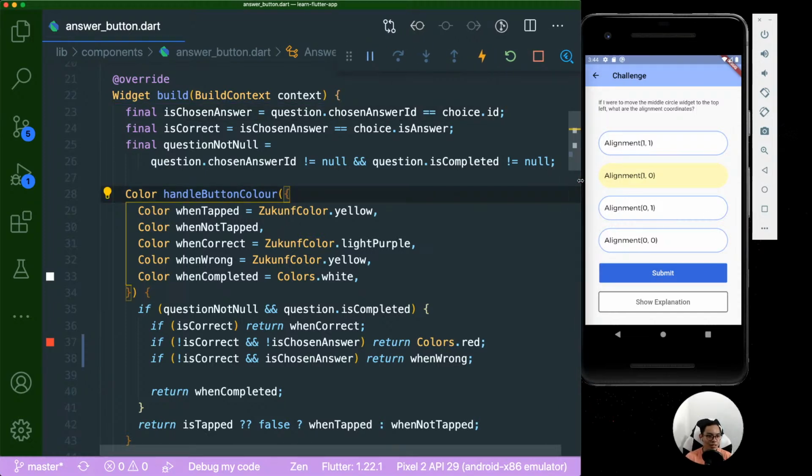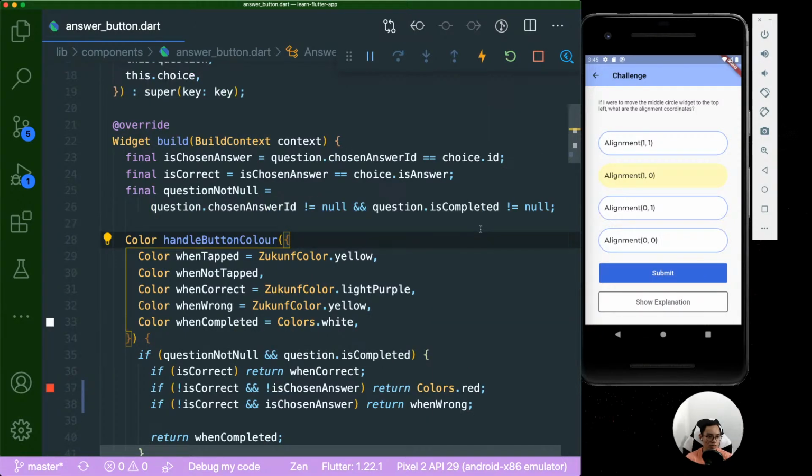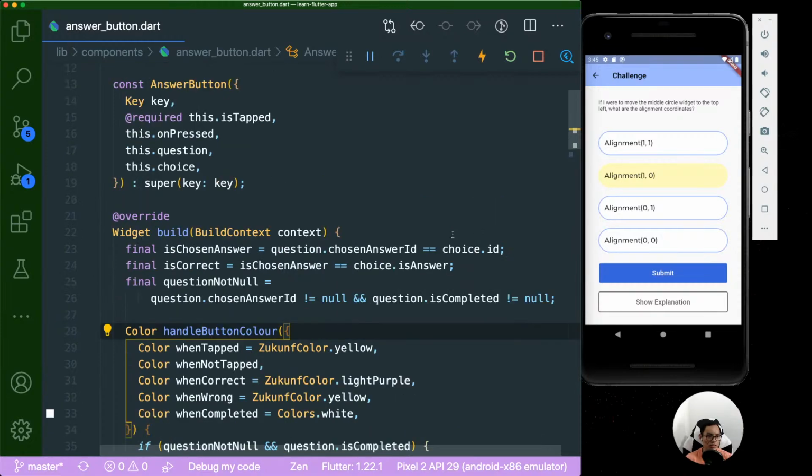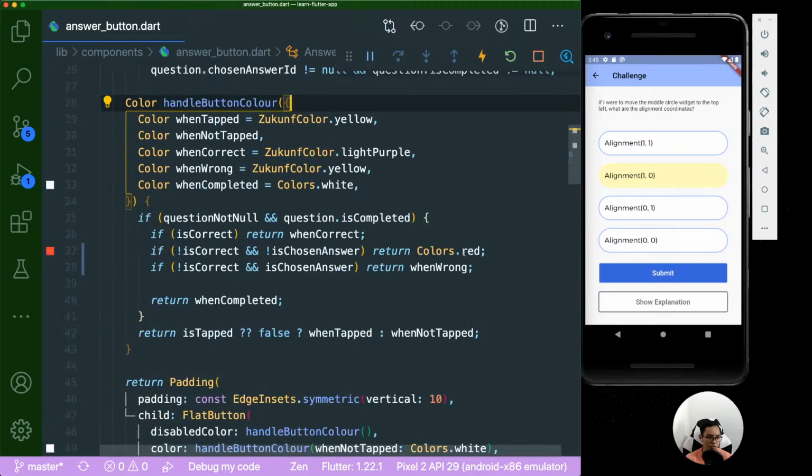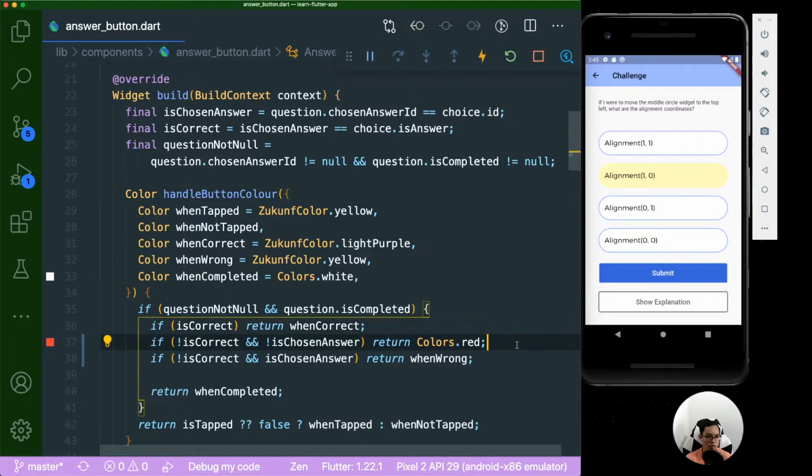No, not really. Yeah, okay, so what I want is to show if it's not correct, and if it's the answer ID. Choice ID is the one that I choose. Okay.